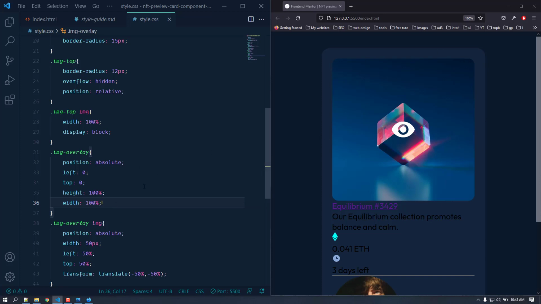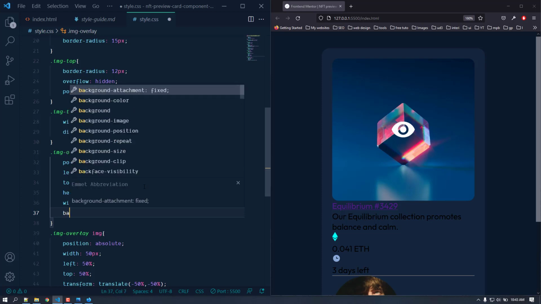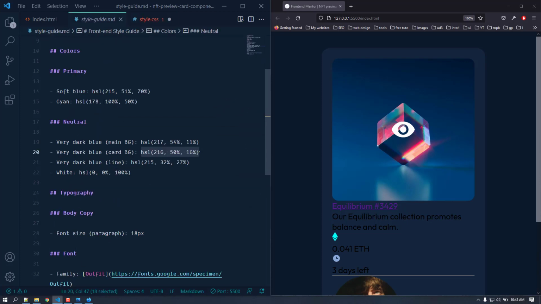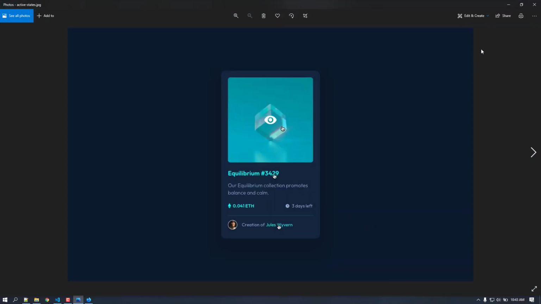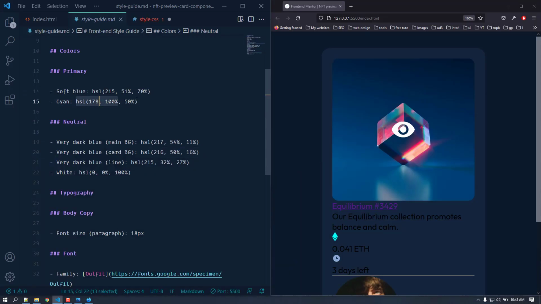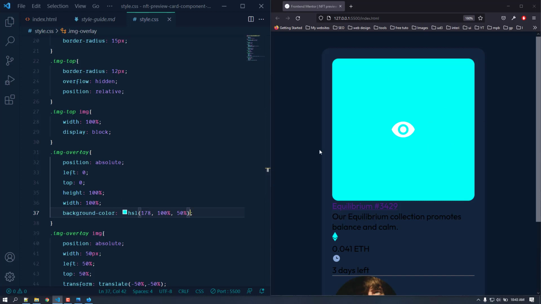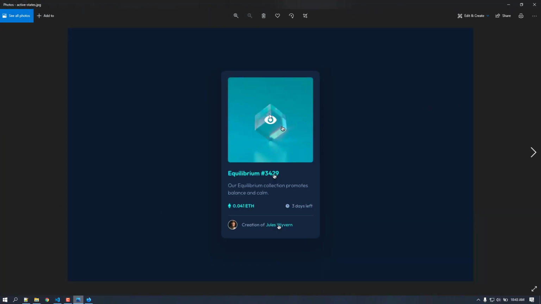Now we cannot differentiate it because it doesn't have any background color, so let's add a background color with that. Okay, I think this is the thing, cyan color, and as you can see, this is the cyan. So we can copy this and paste it in here, but this overlay doesn't have any opacity, so it totally covers up the image behind it. So we can reduce the opacity a little bit to make it look like this.